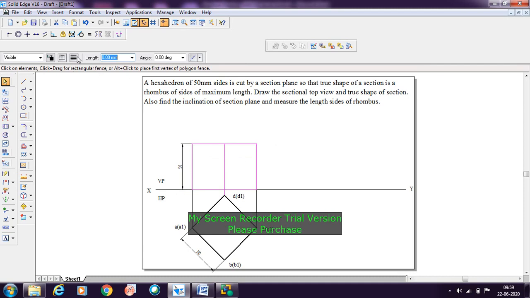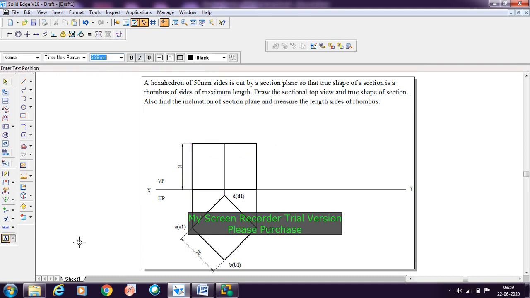Then make all these lines darker here because those are the visible edges. Now you need to name it here. All the top corners are A, B, C, D. So now here it is A dash. And then here it is B dash and then D dash. And then here it is C dash.